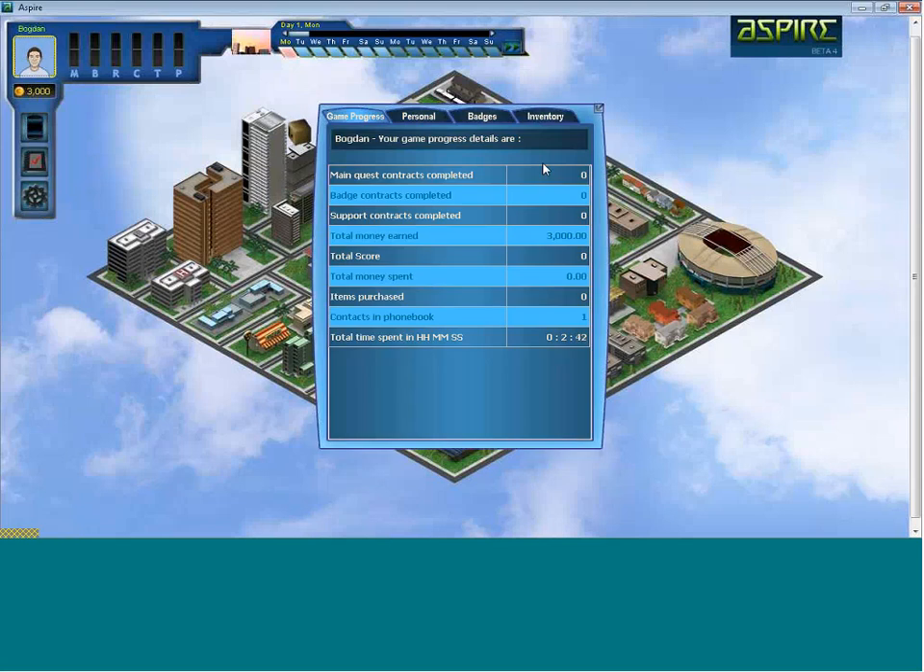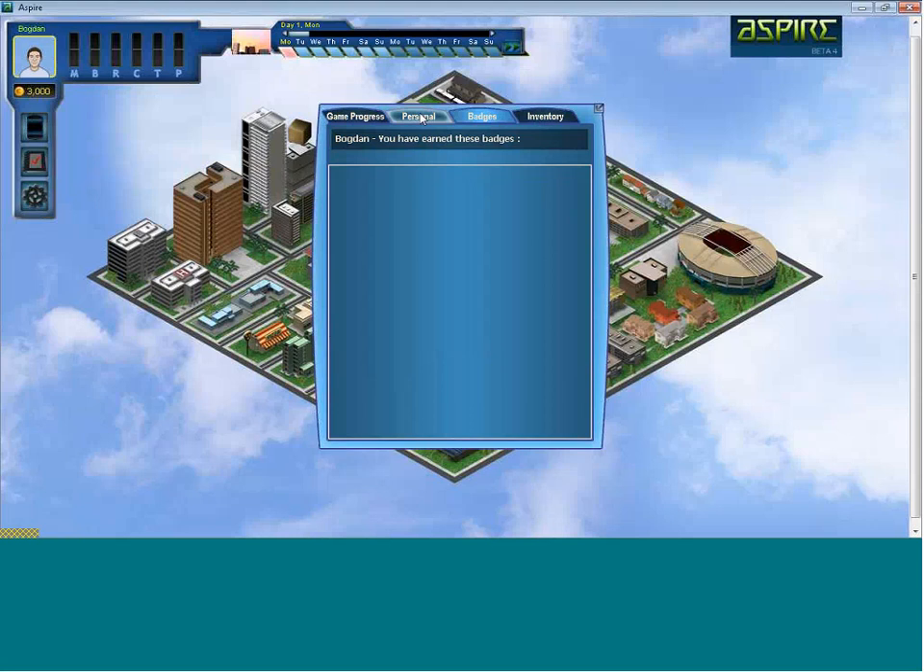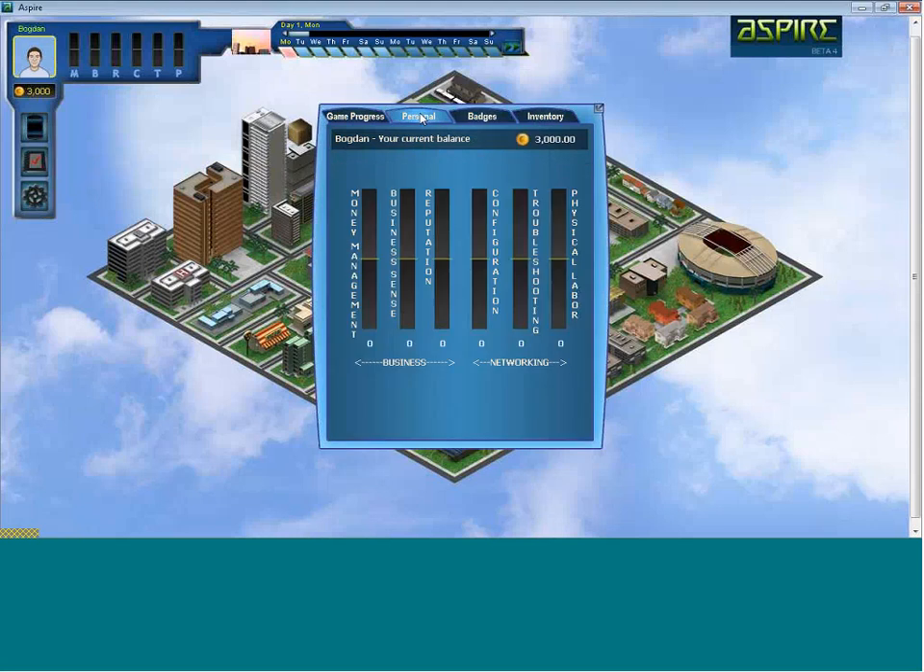It's going to tell you how many contracts you have completed. Also, badges. You can get badges if you do your job really, really well here in the badge section. In the personal section, your statistics. These are your skills, the ones that I mentioned earlier. You have money management, business sense, reputation, configuration, troubleshooting, and physical lab. All these are your skills.